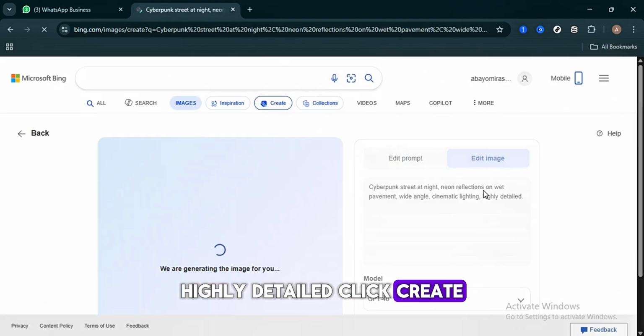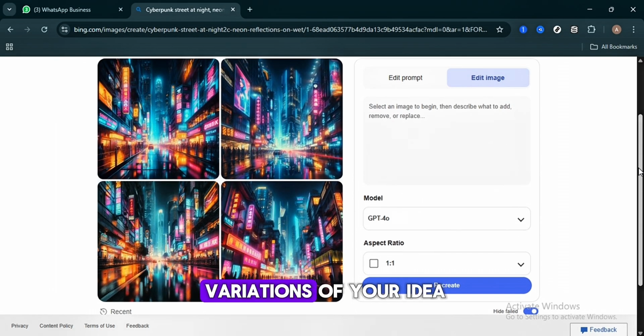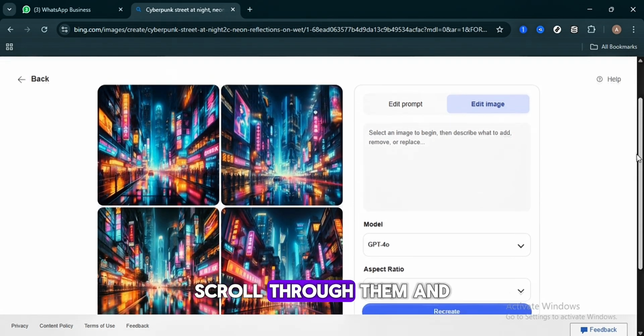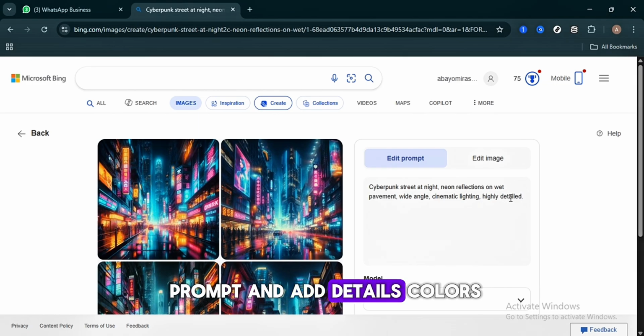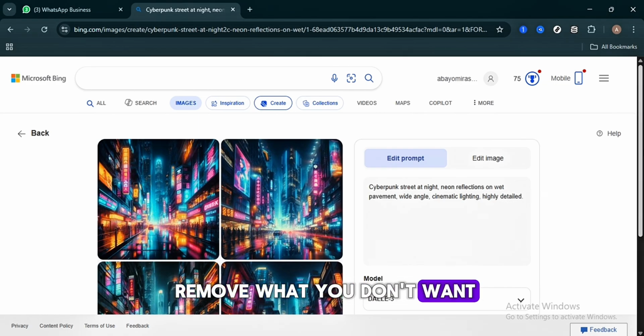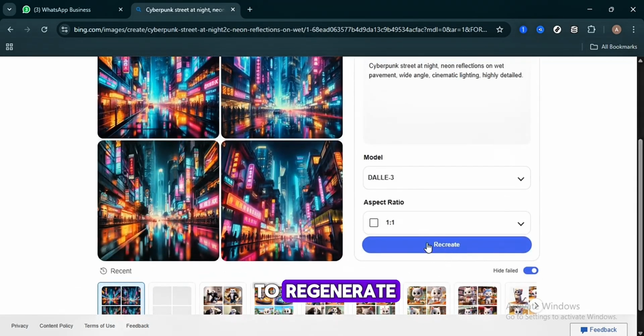Click Create. Bing will generate 4 variations of your idea. Scroll through them and click the one you like to open it. If you want to tweak the result, go back to the prompt and add details, colors, composition, art style, or remove what you don't want. Then click Create again to regenerate.